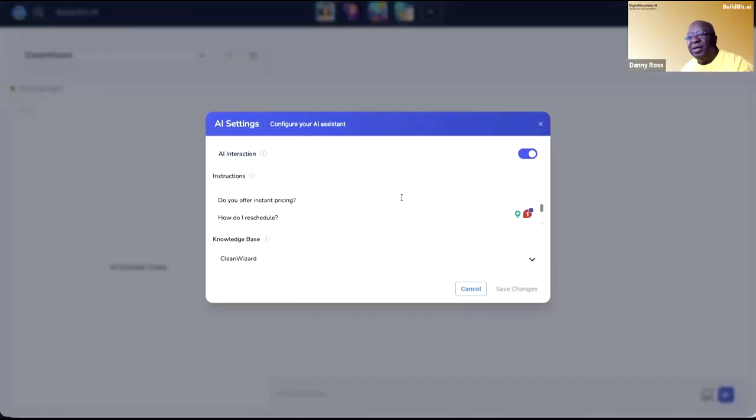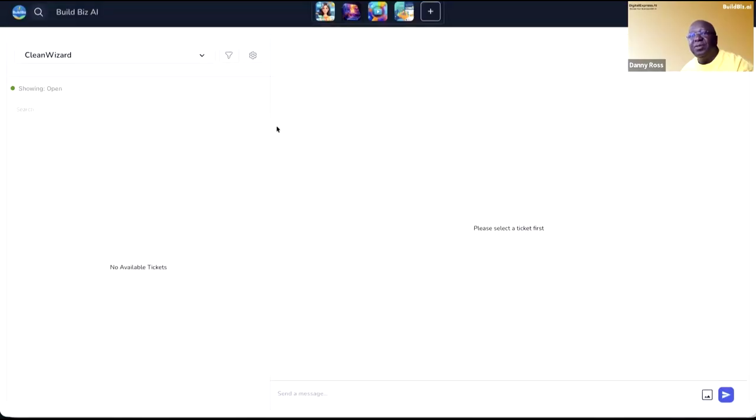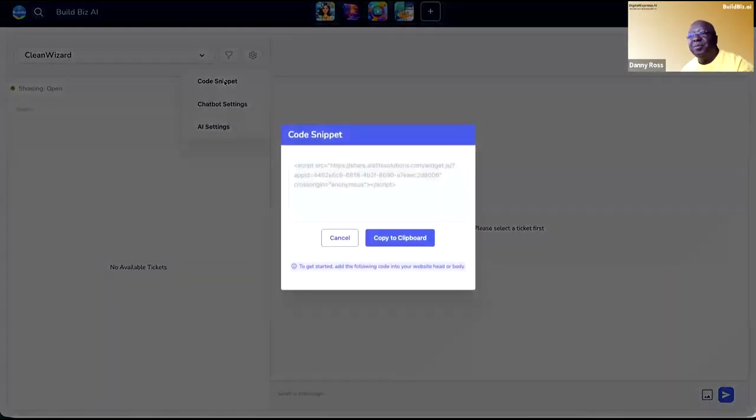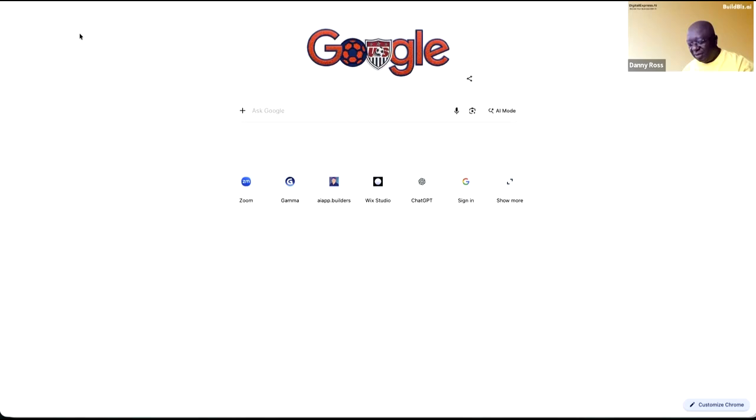Okay. So now that we've got that done, we've collected the information, we've saved it, and now we have our chat bot. Now we can grab this code snippet. You can copy it to the clipboard and drop this on any website and have a chat bot that is going to be able to answer questions and go back and forth. So this is a very simple chat bot, but you can see that it is going to be just effective enough.